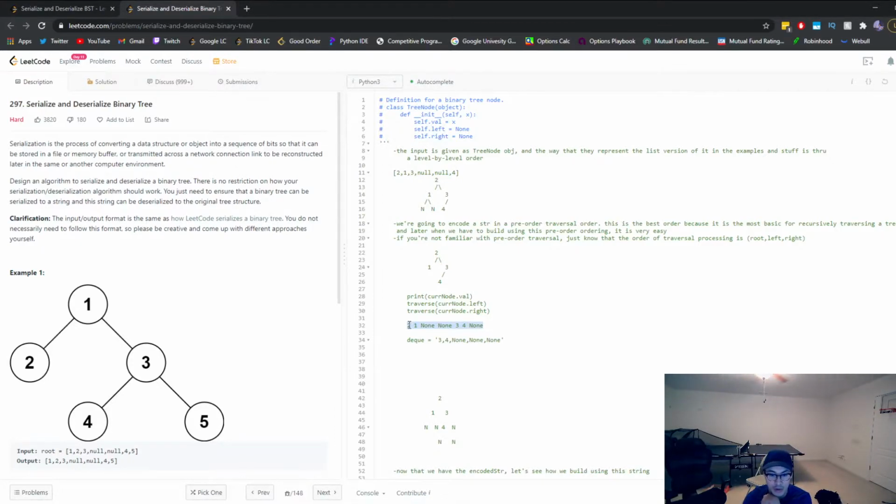We're just going to traverse it in pre-order, and then use some delimiters like this, to make sure we separate the values. We don't want it to say something like 34. We want each value to be separated by a delimiter.